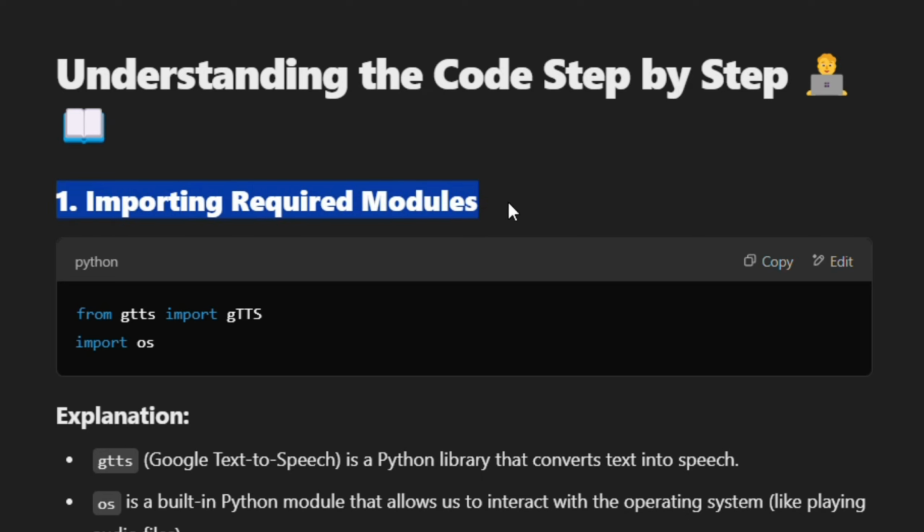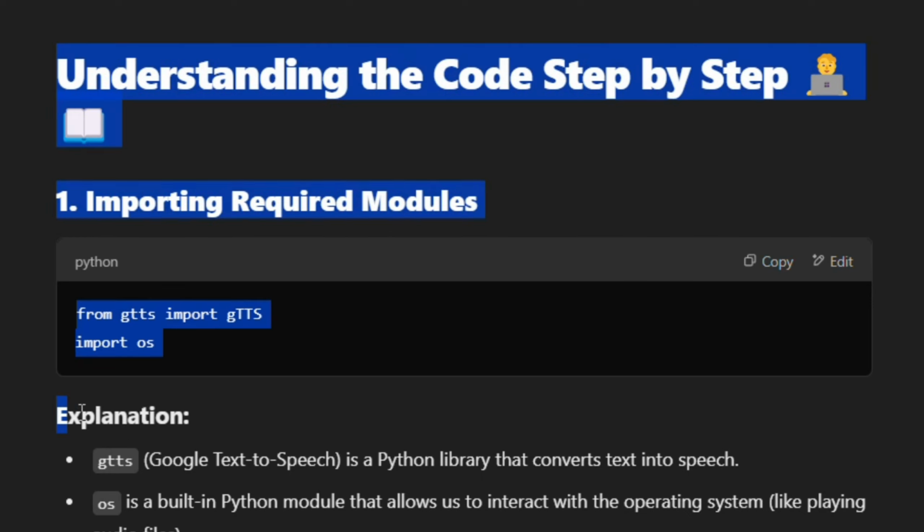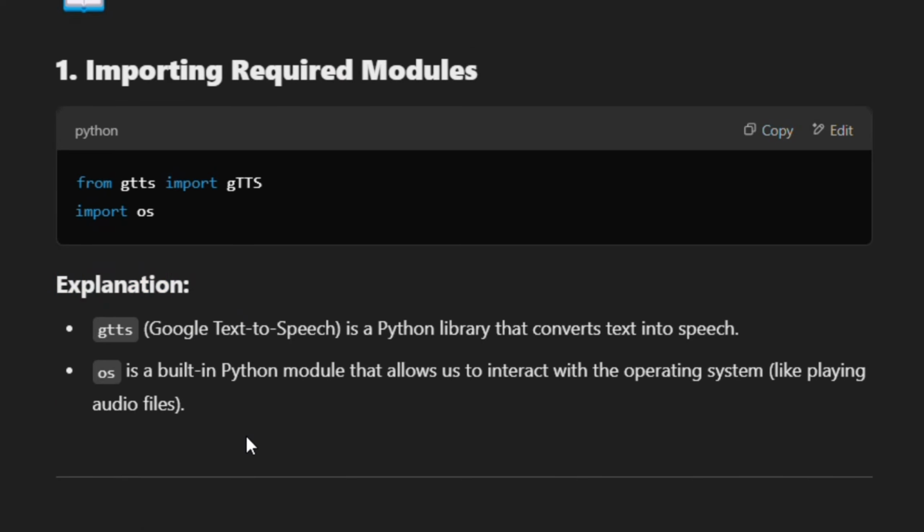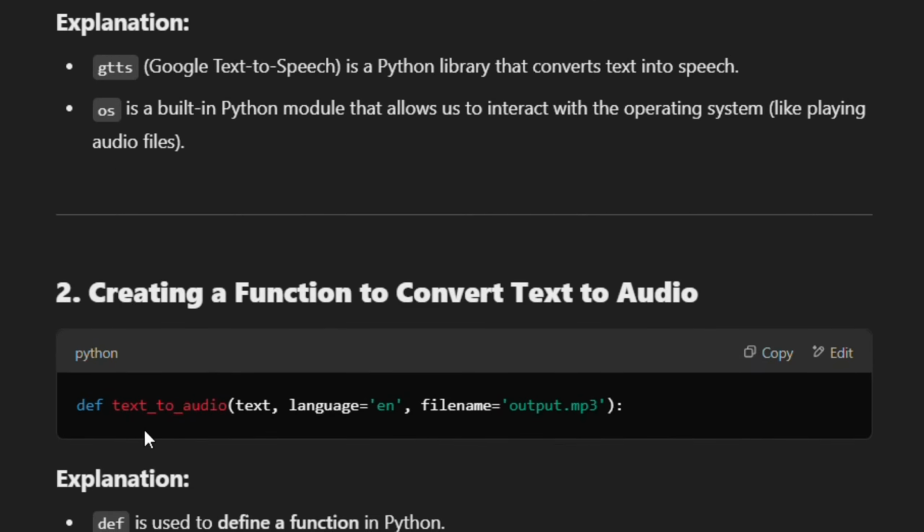1. Importing required modules in Python. From gTTS import gTTS. Next, import os. Explanation: gTTS, Google Text-to-Speech, is a Python library that converts text into speech. os is a built-in Python module that allows us to interact with the operating system, like playing audio files.